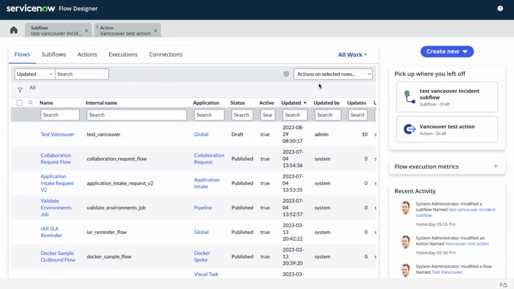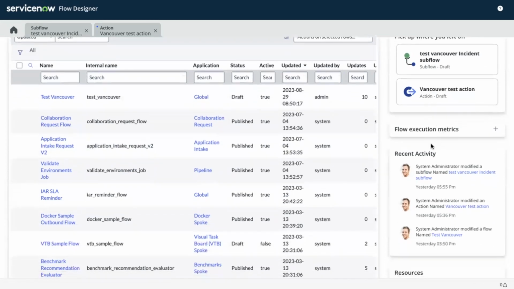Here on the right hand side, we have these options, like pick up where you left off, where all the recent flows will be available. Then we have the flow execution metrics. This is where you can see how your flows are performing well or poorly, directly visible on the homepage. It is not configured correctly here, but you can configure it.